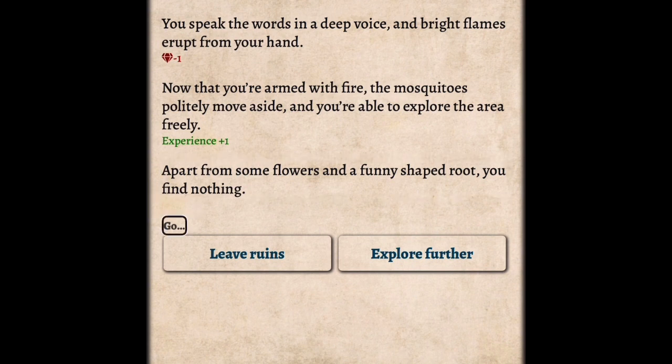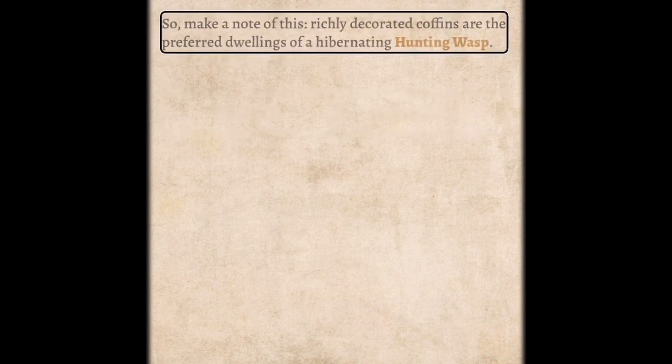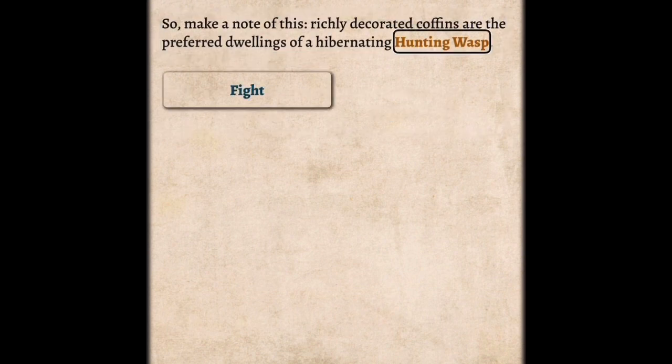Choices. Go. Leave ruins. Explore further. Main. Leave ruins. Story. Deep inside a tomb, you find a richly coffin. Hope it's in here. Choices. Open coffin. So, make a note of this. Hunting wasp. Hunting wasp. Great.